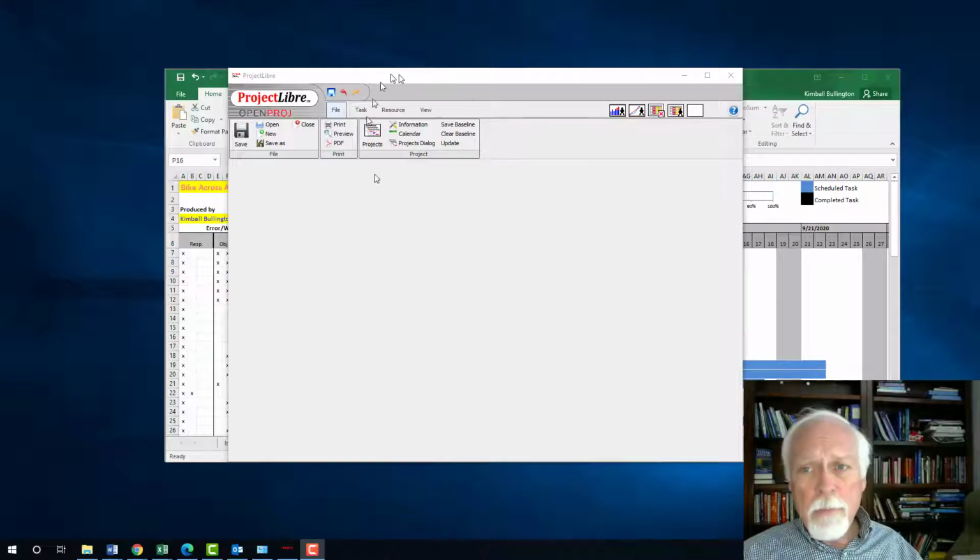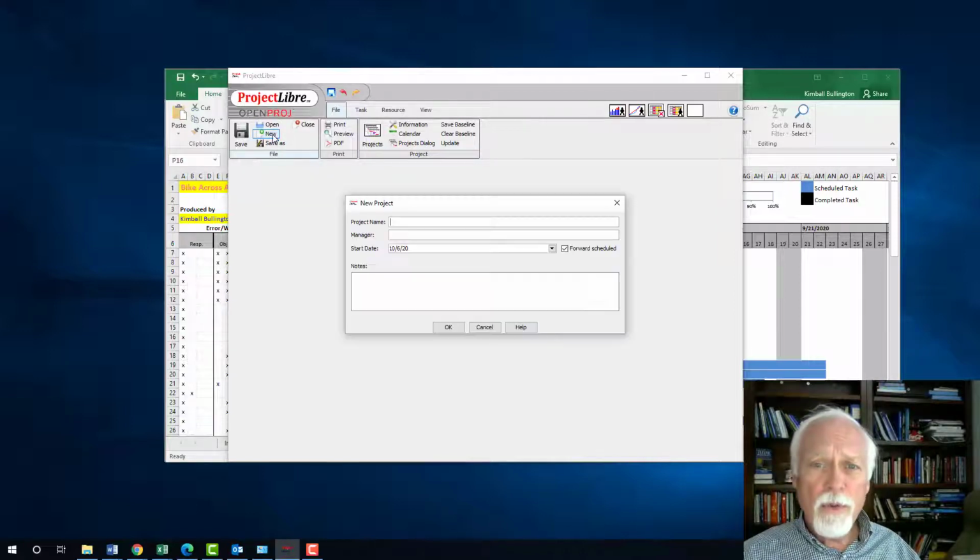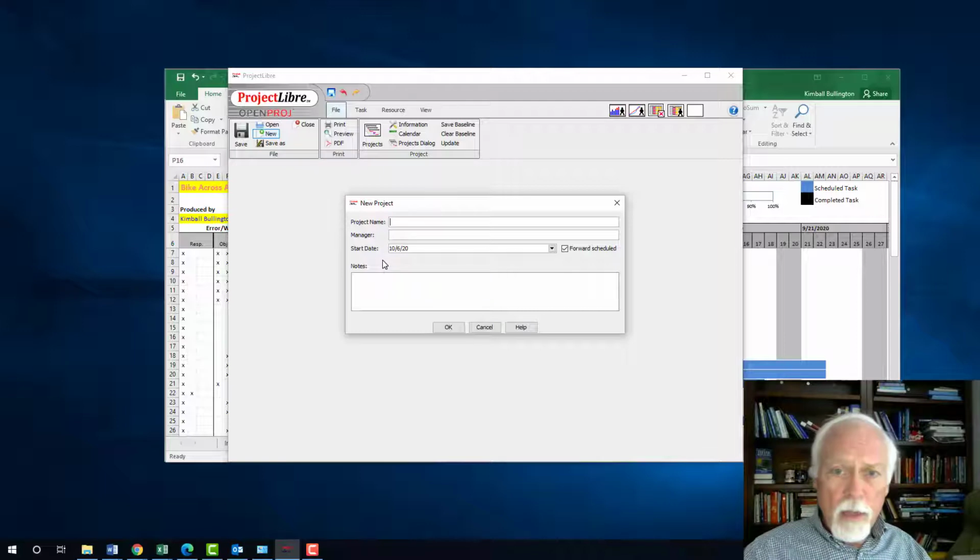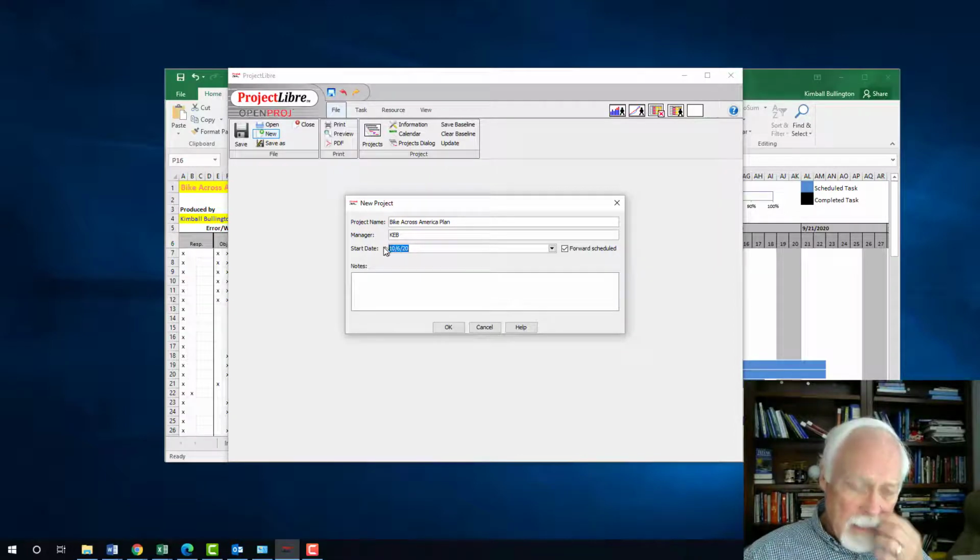So in Project Libre, once you've opened it up, you end up with a screen that looks something like this. I'm going to click New for the new project. I'm going to have a project name, so I'm going to call it Bike Across America Plan, and the manager is me.